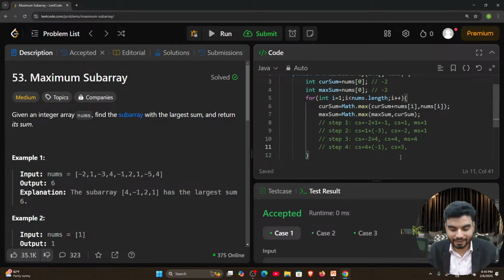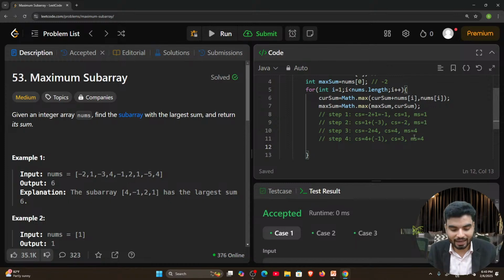Now we will calculate the maximum sum. Right? Tell me, the maximum sum will remain 4, yes or no? Because we will give you the maximum value out of this. Maximum sum is 4, current sum is 3, so we will not update it. So the maximum sum will remain the maximum sum. Now what will happen at the end? We will get the i++.